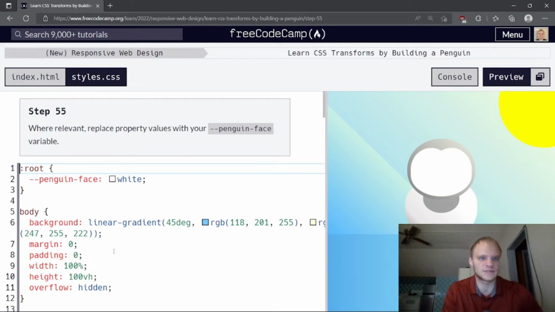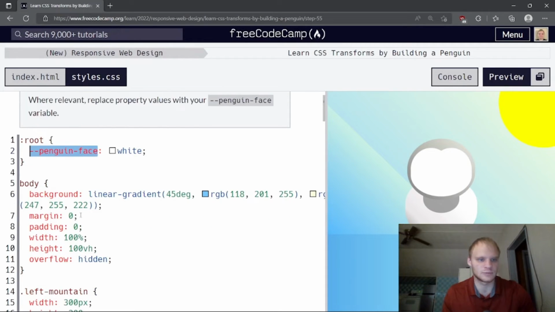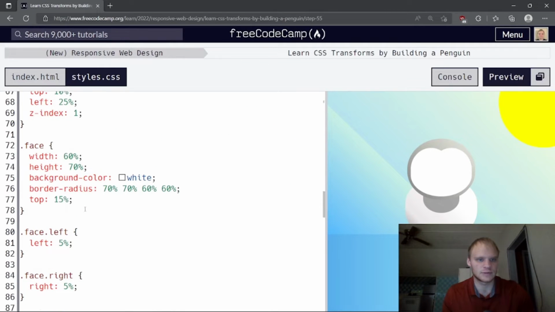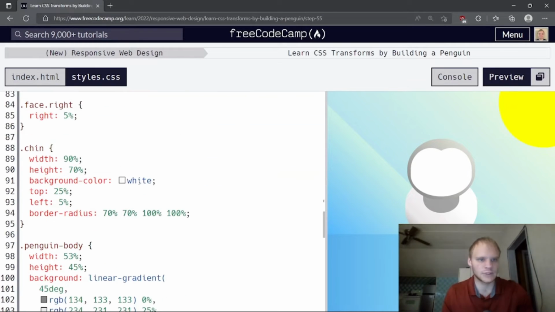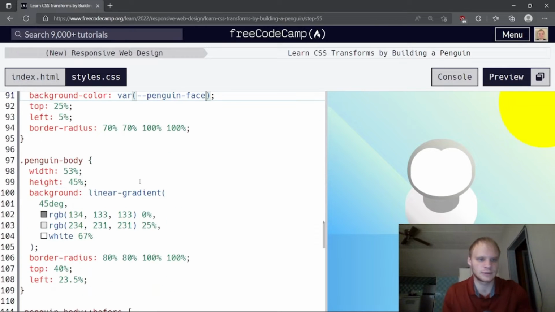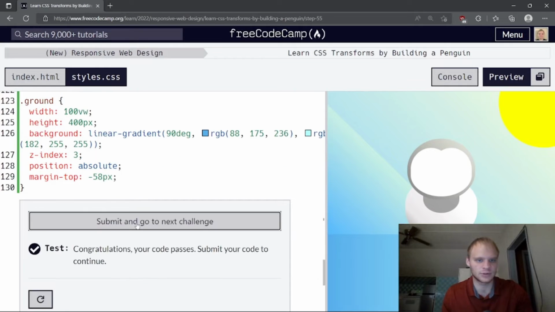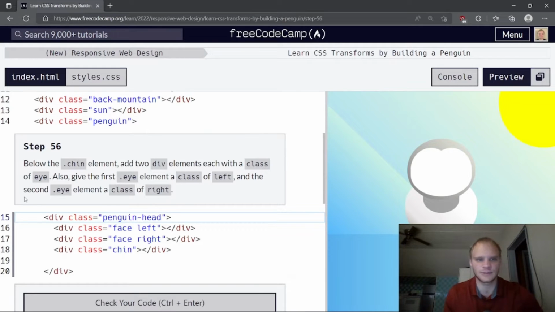Where relevant, replace property values with your penguin face variable. All right, so let's copy this guy, and then we need it wherever white is. Do we have white anywhere? White. There's white. So var, paste this in. All right, white here. Var, paste this guy in. We got any more whites? Doesn't look like it. Should be good. Sweet. All right, he's coming along.